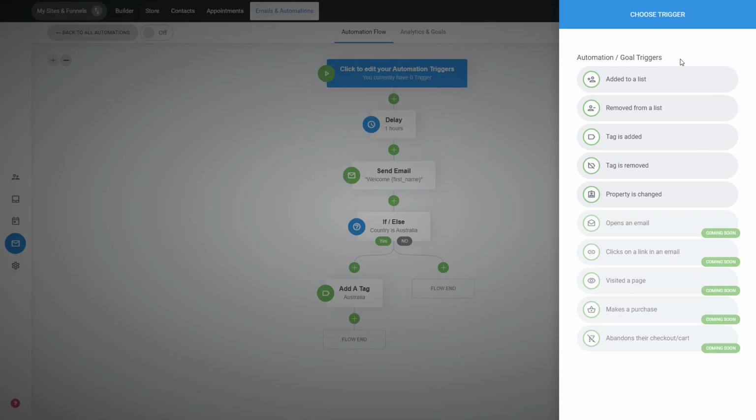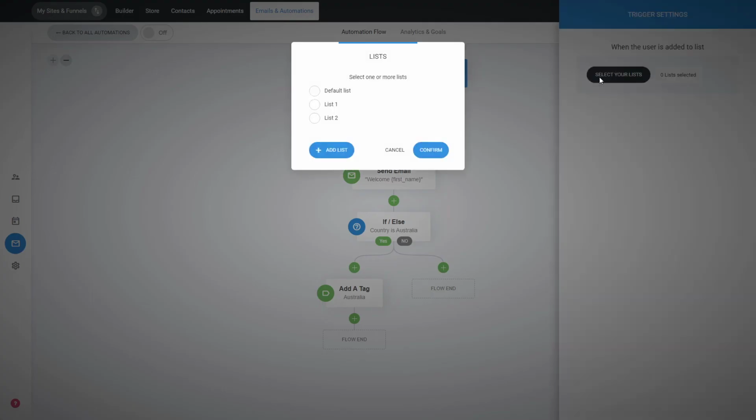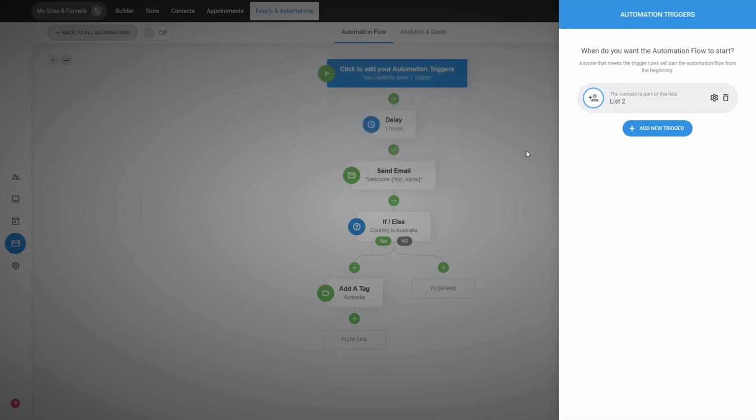So let's say when somebody joins a list. So let's say somebody fills a form, you send them to a list, and when they join the list, they will start the flow. So from here, add to a list, you can select which list that is. Here we have some lists already created. You can create a new list if you want, but let's just select one of the lists, confirm, and that's it. We created our first trigger.